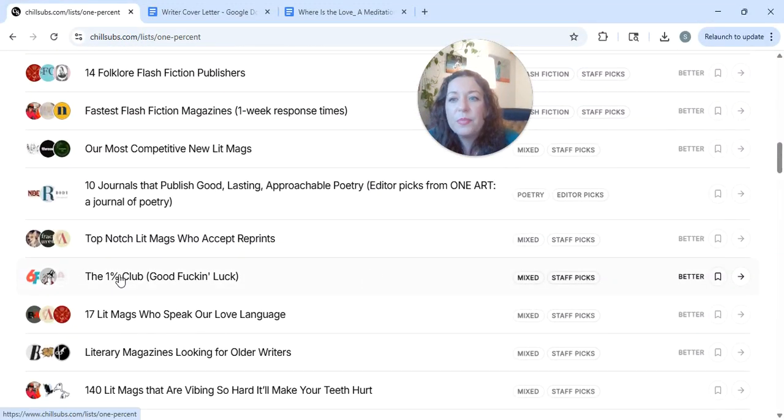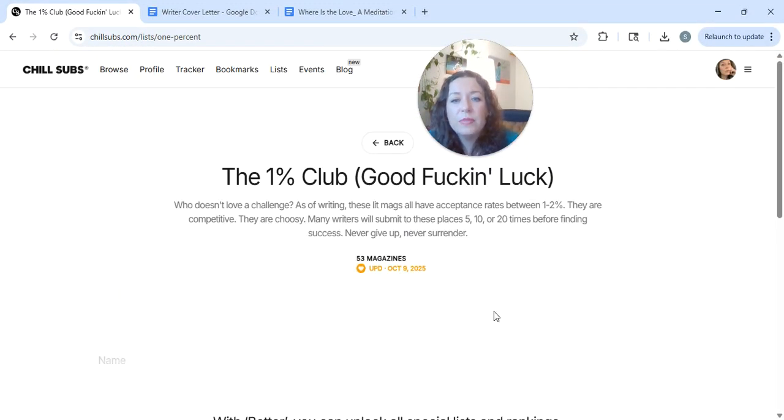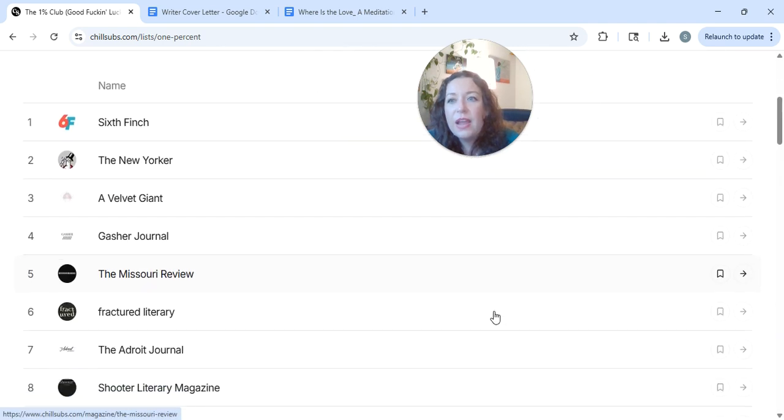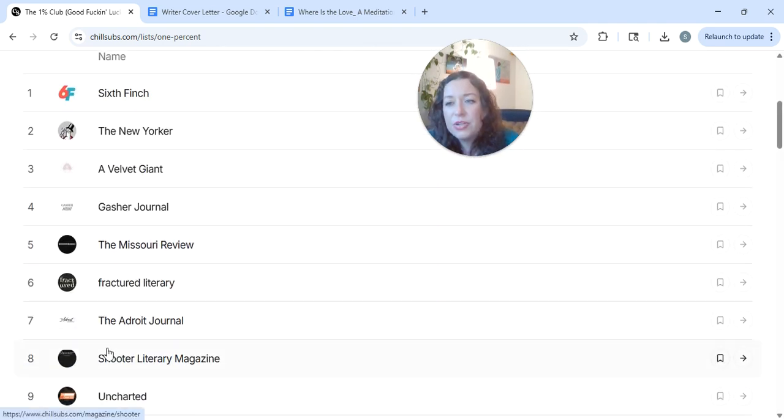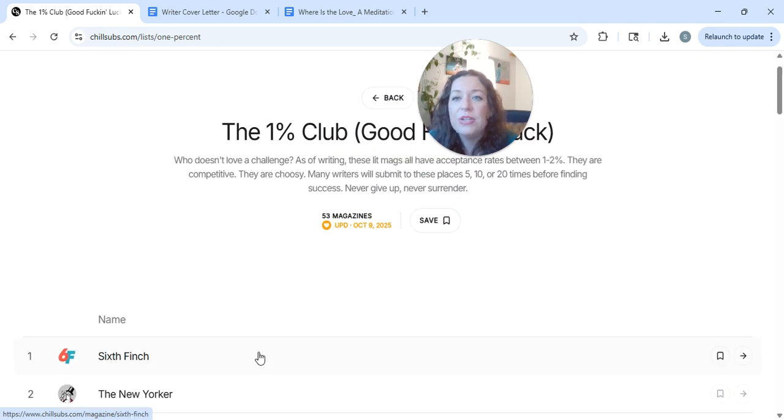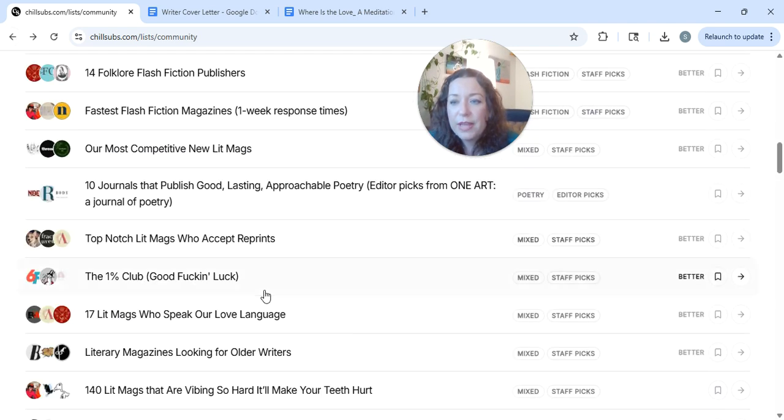here's a list of the 1% Club. So you can click here, and these are all the journals that are really hard to get into, and you can just go down the line and submit to every single one of these without having to go through the browse feature and do all the filtering. You have it right there.